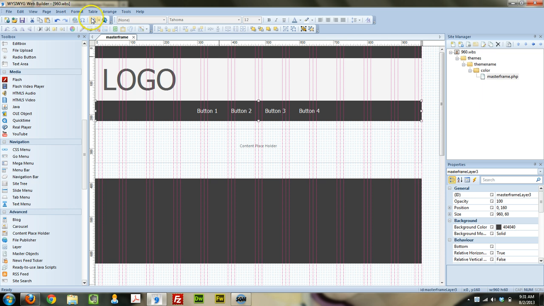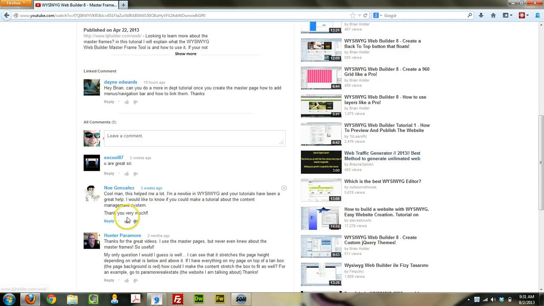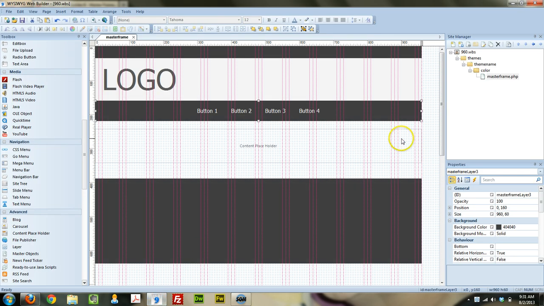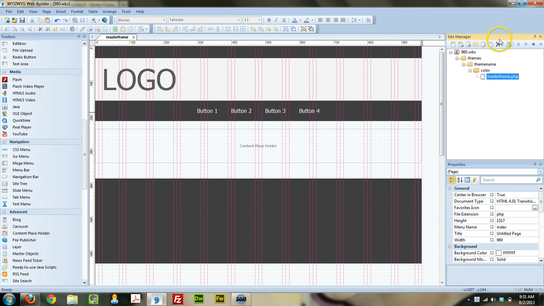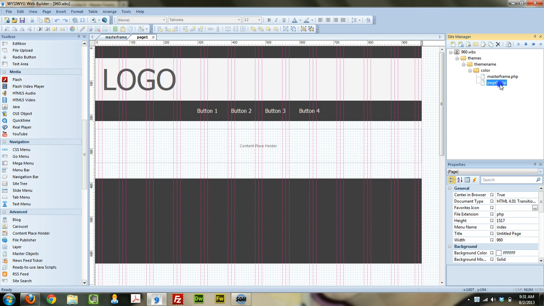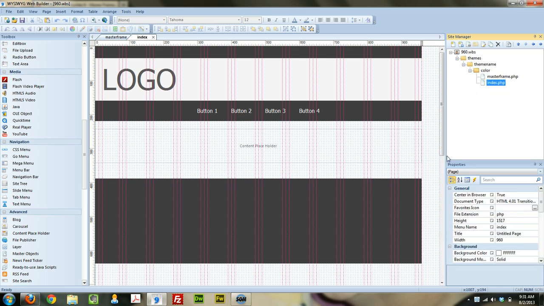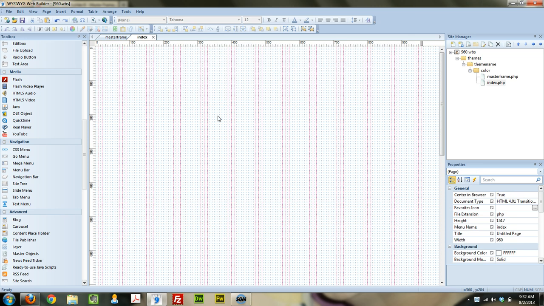Okay, so now let's go preview this. There it is. And that's the master frame. Our master frame is basically done. Now what we're going to do, let's clone this puppy and rename this page to index, because that is what the home page is always called. And once we do that, we can delete everything. Don't need any of it.